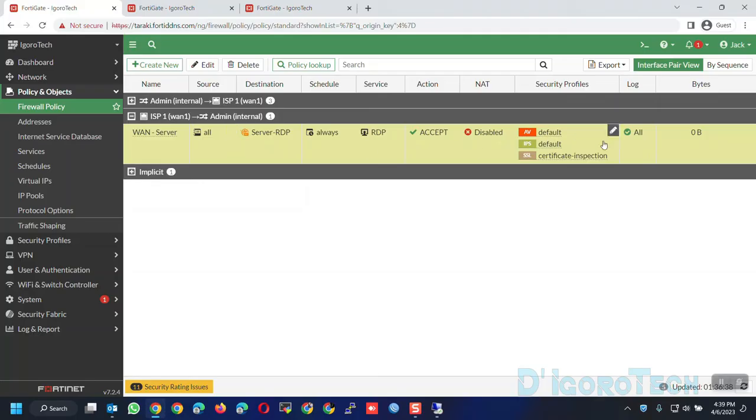We can also check on the firewall policy. Notice the hit count is also 0. Refresh the page. You can see that we have now traffic running on this policy.